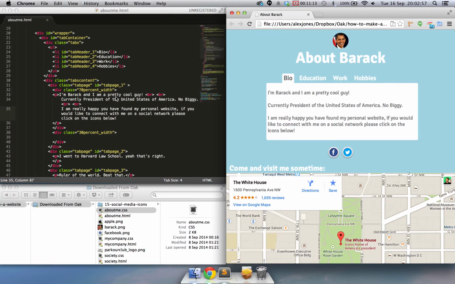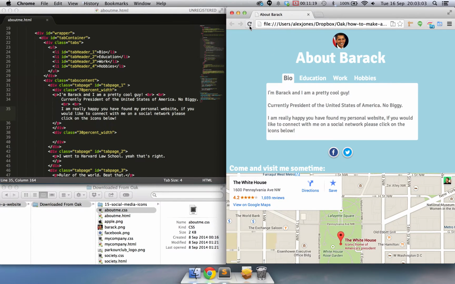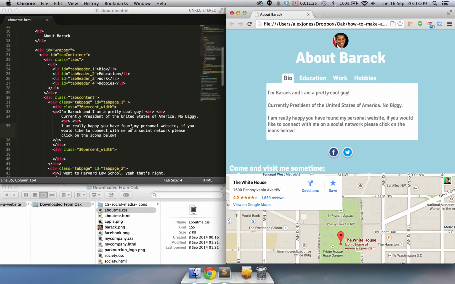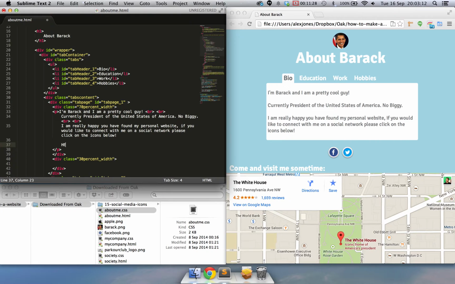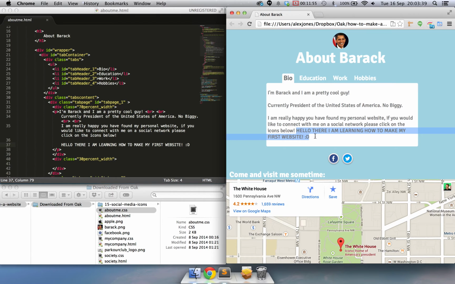This is very important. You're actually going to be doing this a lot. You're going to be coding something in the left-hand side here, and you're then going to be refreshing here on the right-hand side. This is why I like to set up my development environment just like this. So you can see as well, let's just do this again. We can go, hello there, I am learning how to make my first website. Great. We can see it hasn't appeared here. We're going to save, Command S or Control S if you're on a Windows. We're going to go over to Google Chrome and click refresh. The text has then appeared here.